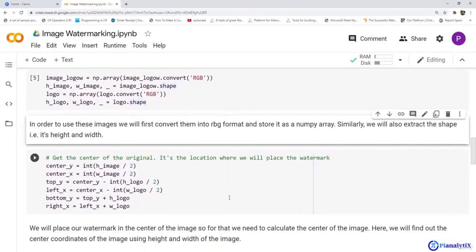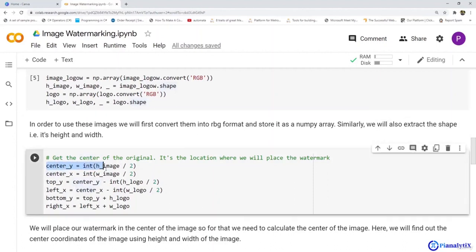Next is the most important step. We need to find the center of the original image. That is, we need to find the location where we will place our watermark. I'm going to place our watermark in the center of our image. So I'm finding out the center using the height of the image and the width of the image. So here we will find the center coordinates of the image using the height and the width of the image. As you can see here, the y coordinate for the center will be the height of the image divided by 2. Similarly, the x coordinate for the center will be the width of the image divided by 2. Stored as an integer.